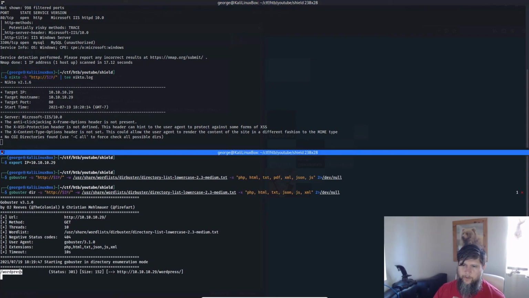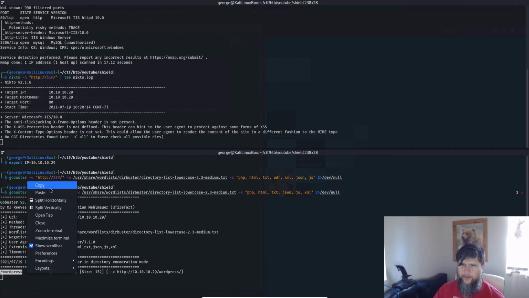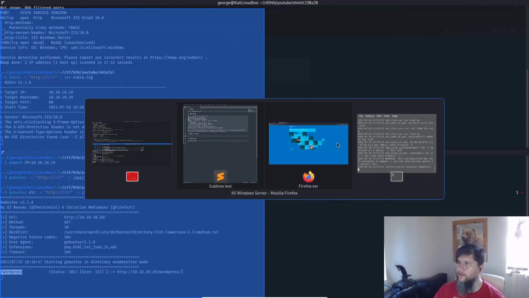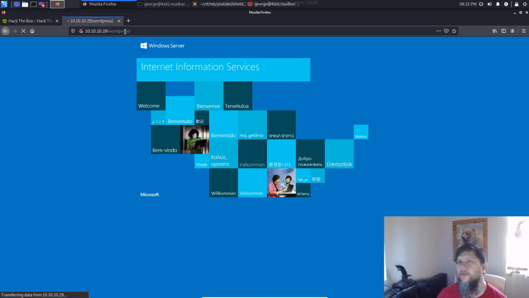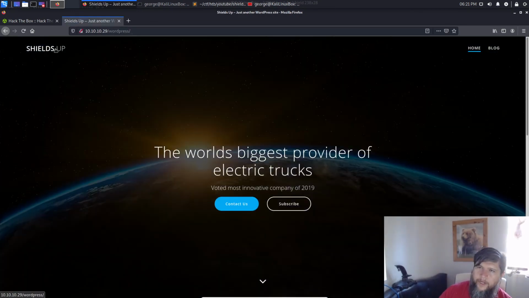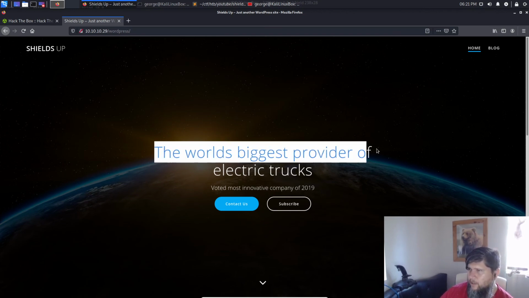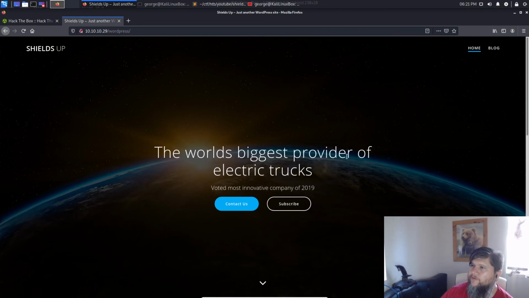Okay, so apparently we found a WordPress site in there. So let's head over there. Okay, so this company, apparently it's called Shields Up. Apparently they are the world's biggest provider of electric trucks and voted the most innovative company of 2019.